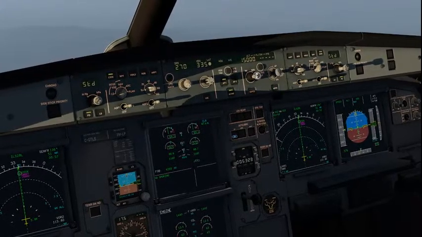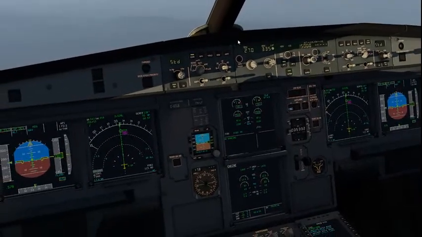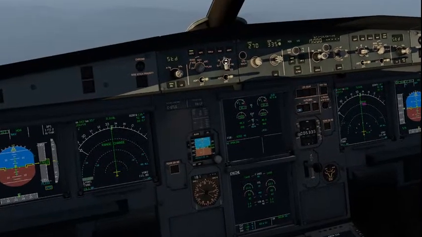Walker 1157, heading 030, vector Sacramento, cleared direct Sacramento VOR. Heading 030, cleared direct Sacramento VOR, Walker 1157.